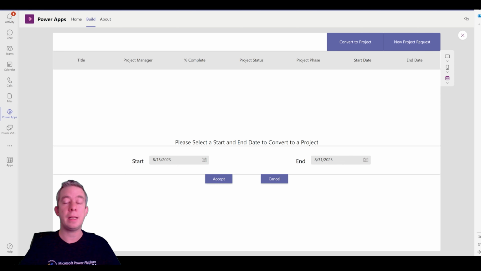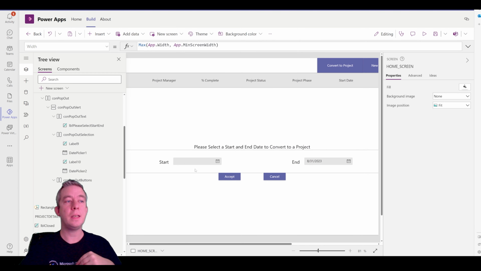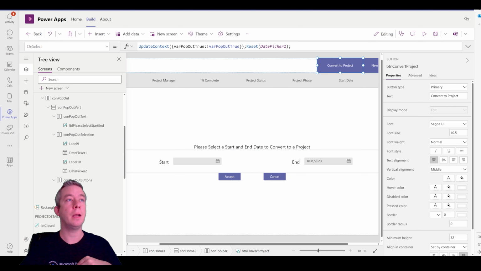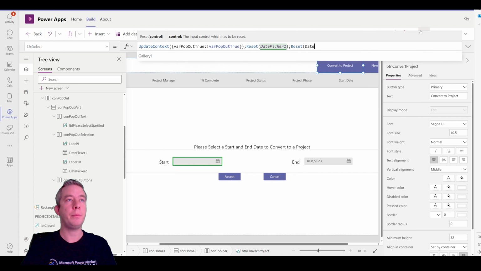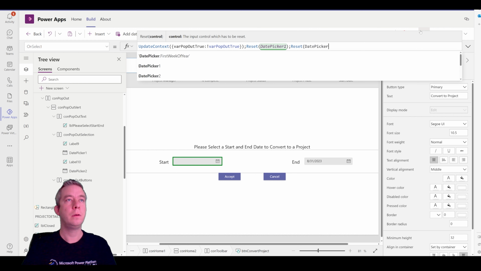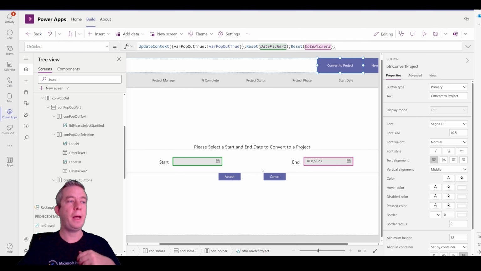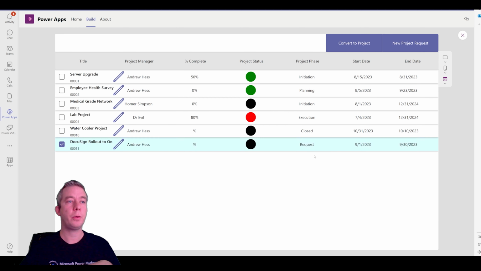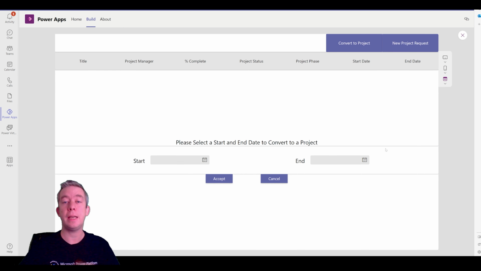Maybe we want to reset these variables. Since it's a pop-out, it's not resetting them. Let's reset before we keep continuing. So on the convert to project button, I'm just going to reset date picker 1 and reset date picker 2. So no matter if we have something selected in here and we convert to project and we come back, the dates are now reset. So now let's go back.